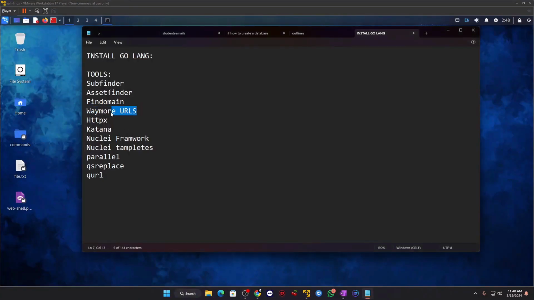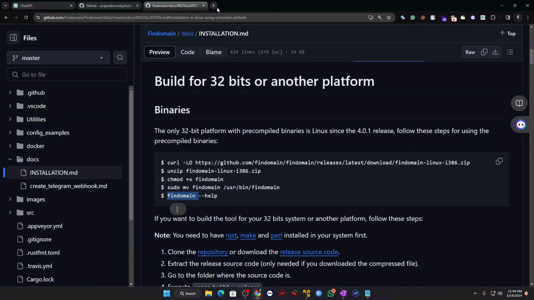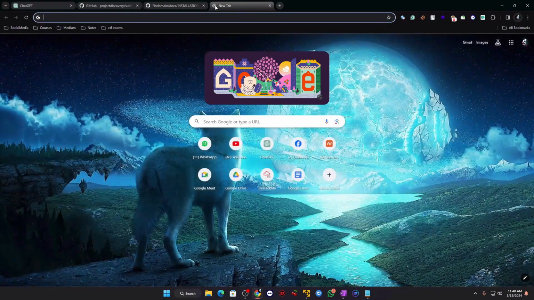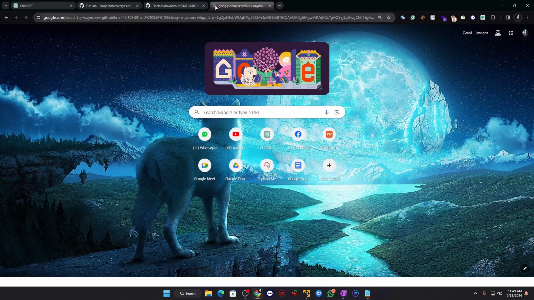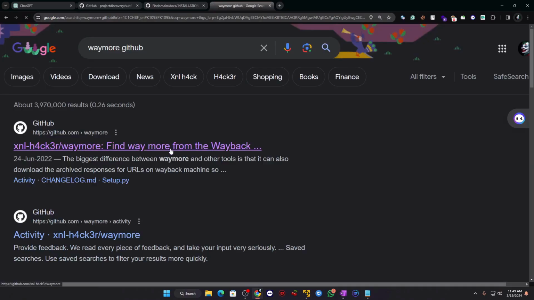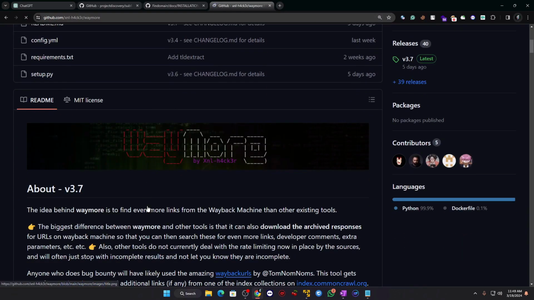Alright, beautiful people, let's install our fourth tool, which is Waymore URLs. We have so many alternatives, like Wayback, archives, and so many others, but remember, Waymore is all in one. It is a one man army. It will fetch you all the URLs and endpoints from the internet regarding your target. So you just need to type Waymore GitHub, and after that go to the first directory and scroll a bit.